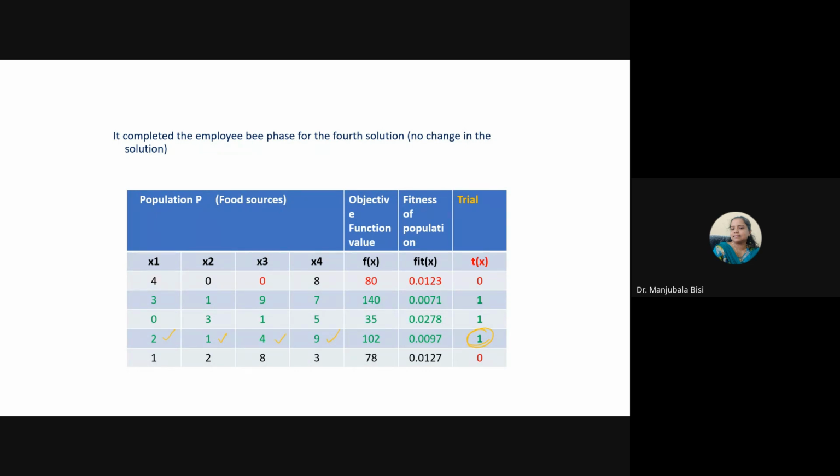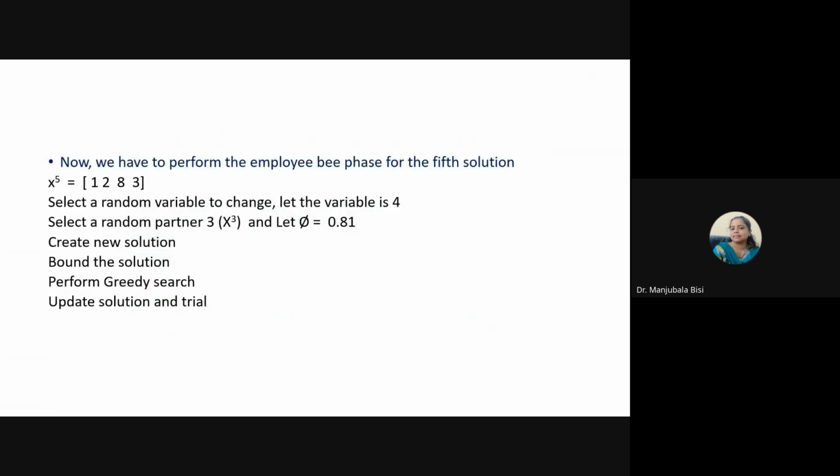Now only one solution is remaining to be processed by the employee B, right? That is 1283. So for 1283, you have to follow the same steps, but with different parameters, right? So the fourth variable we want to change. Partner is 3. So 3 is not equal to 5. It is satisfied.